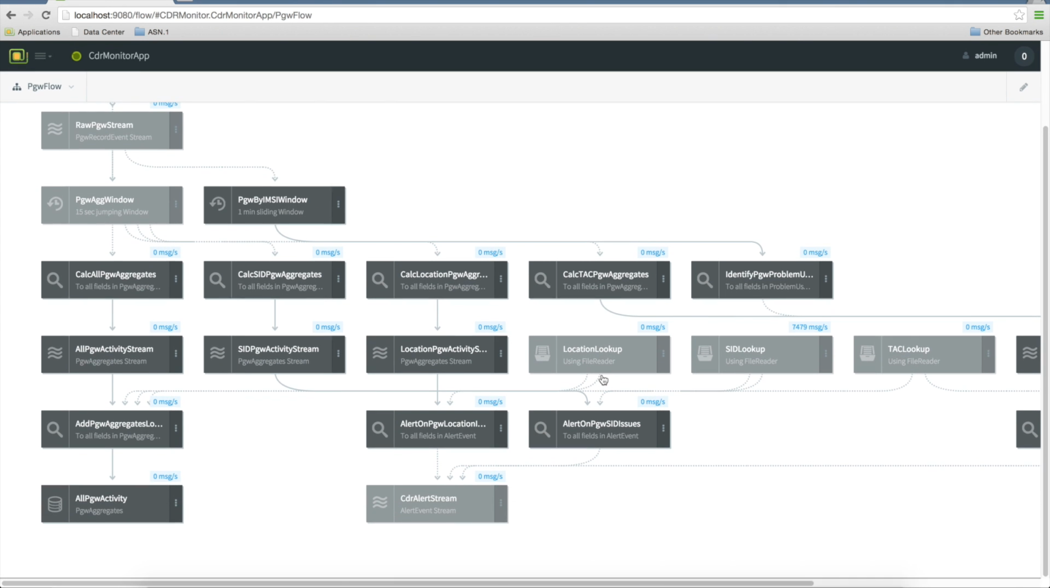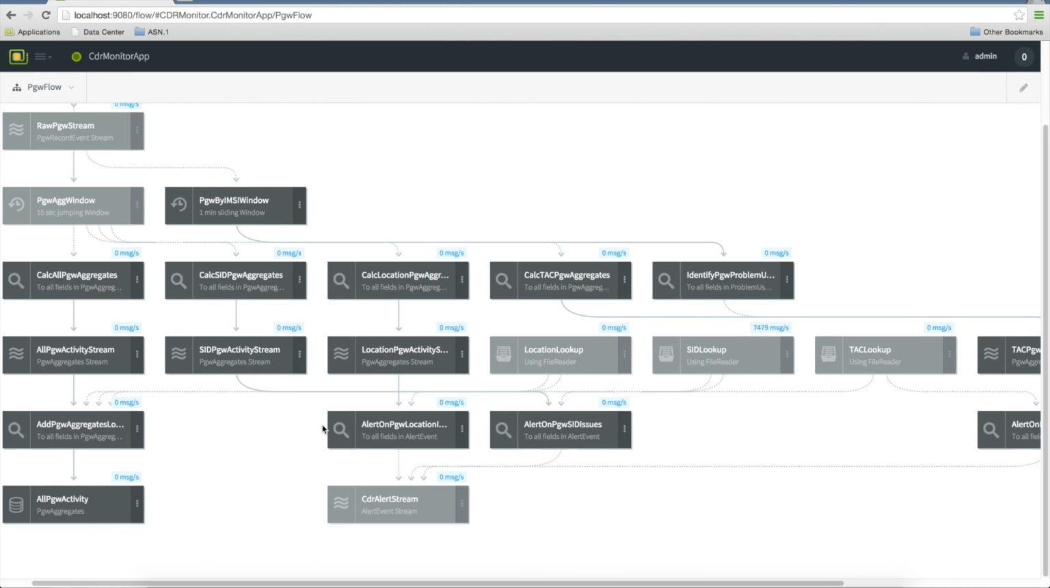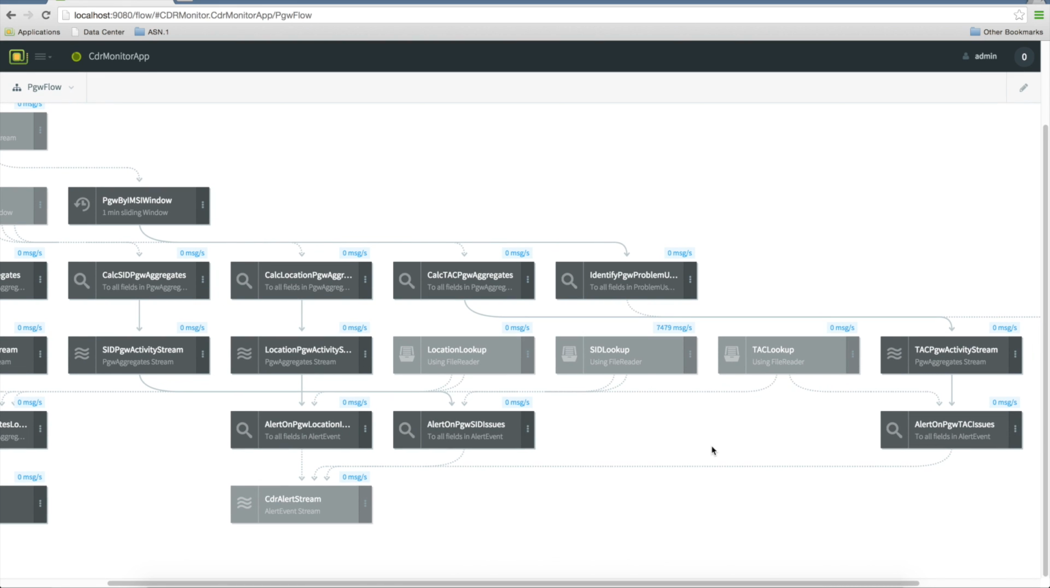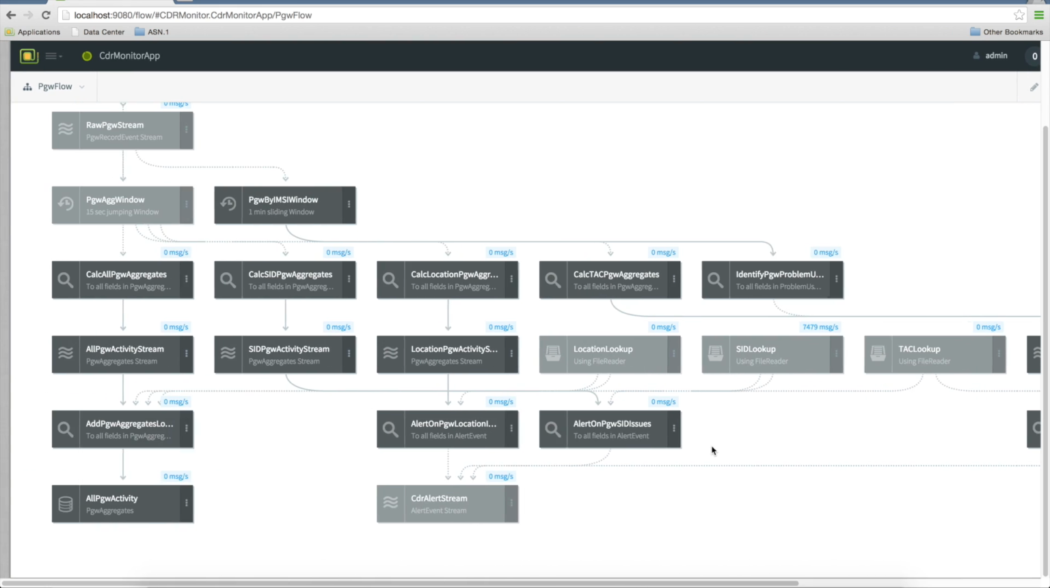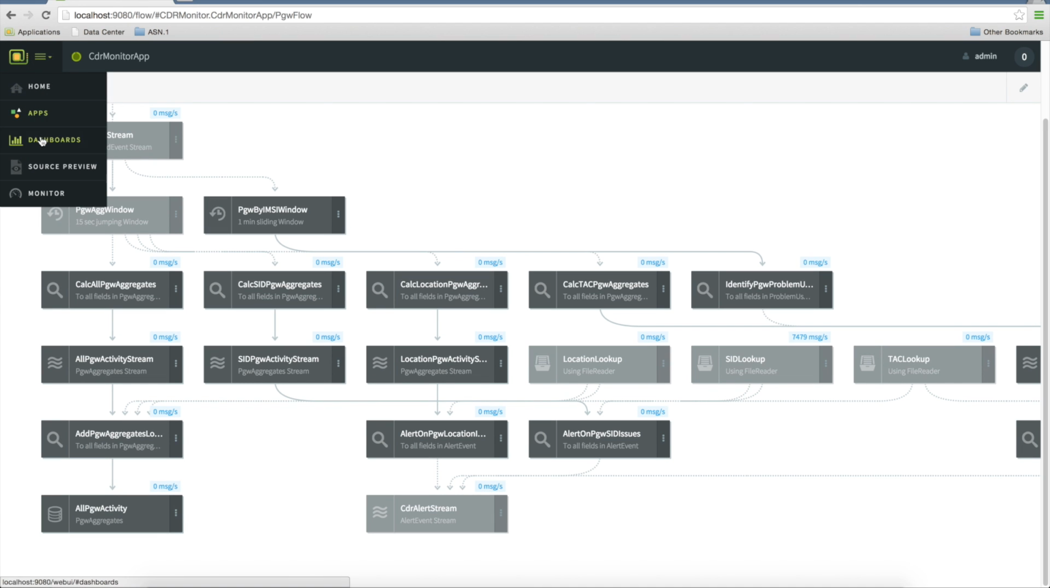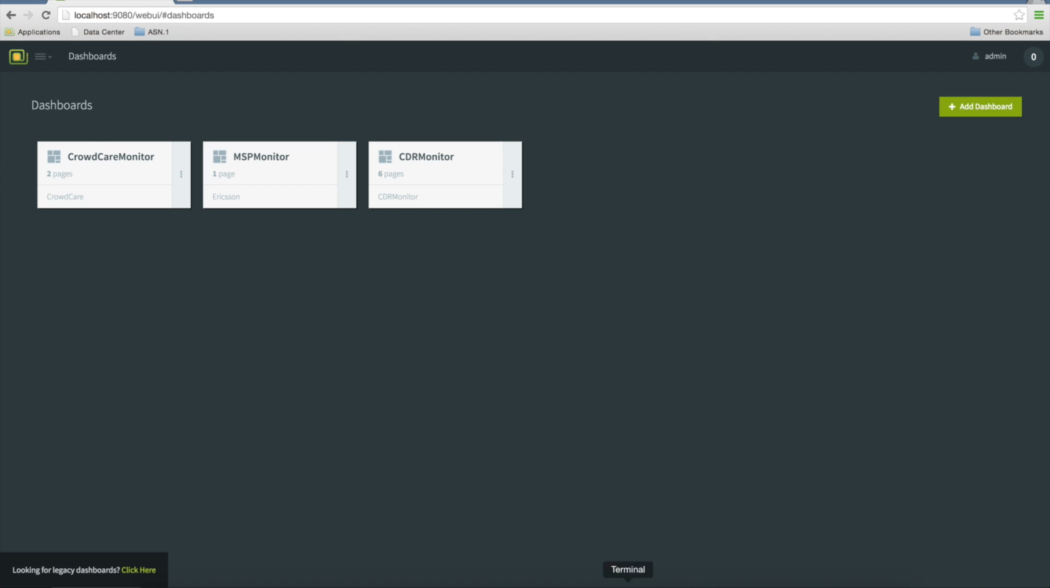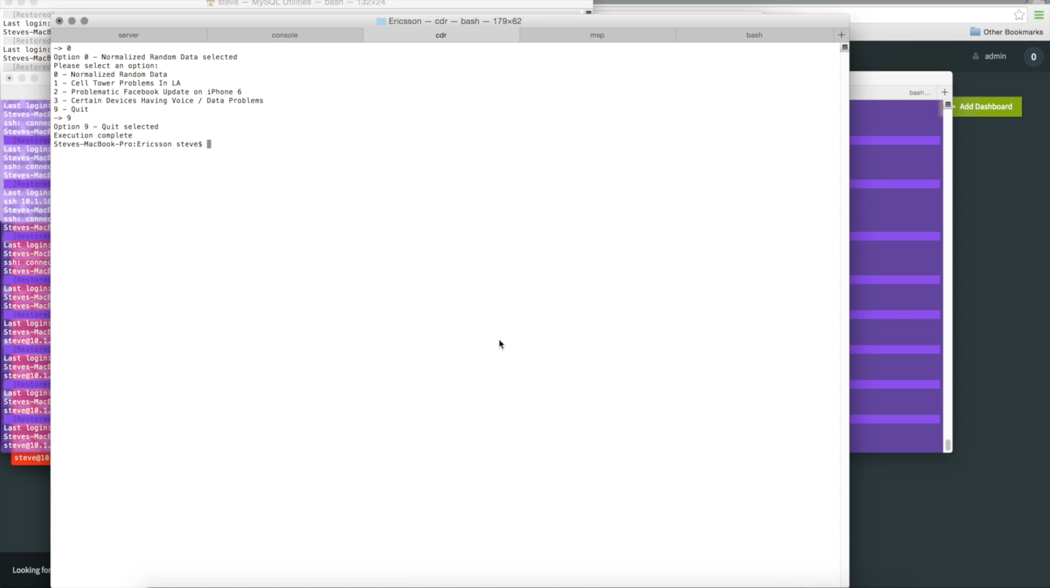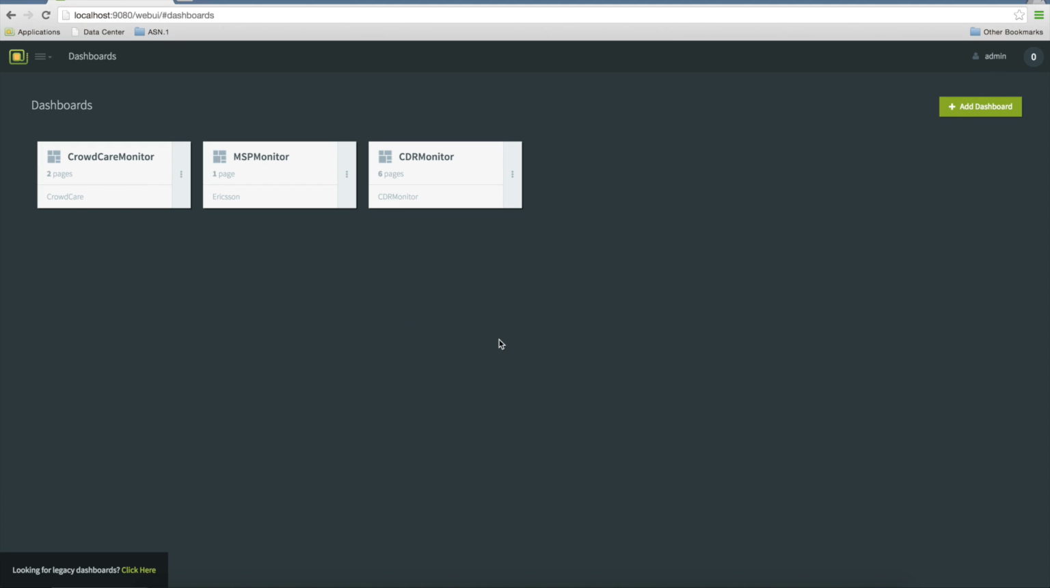A few more calculations on the data record side. We're looking for problems with particular locations, problems with particular services, and problems with particular devices. The demonstration is powered by a little simulator, and that simulator can generate a number of different scenarios. We're going to see what those look like very shortly.